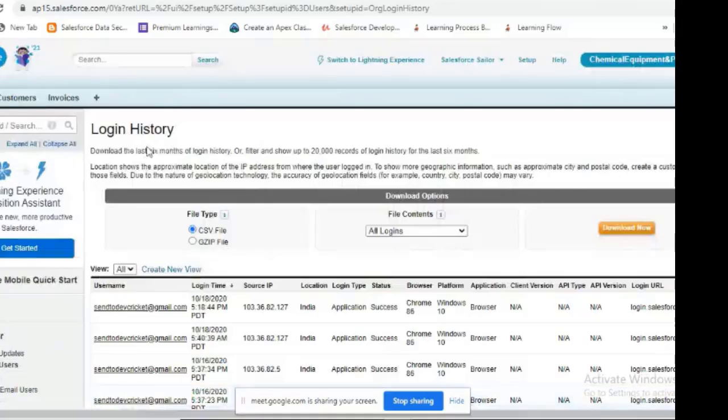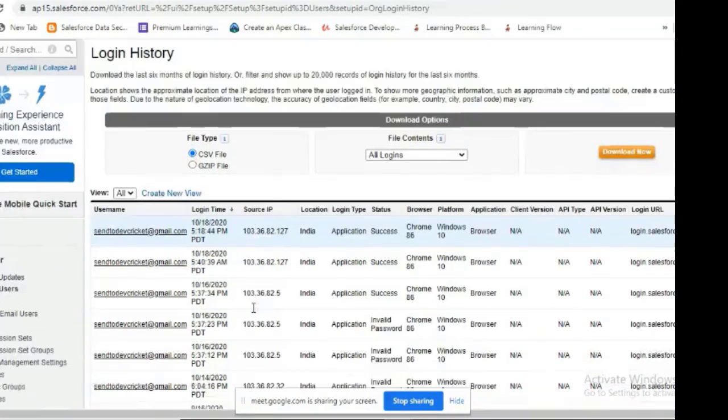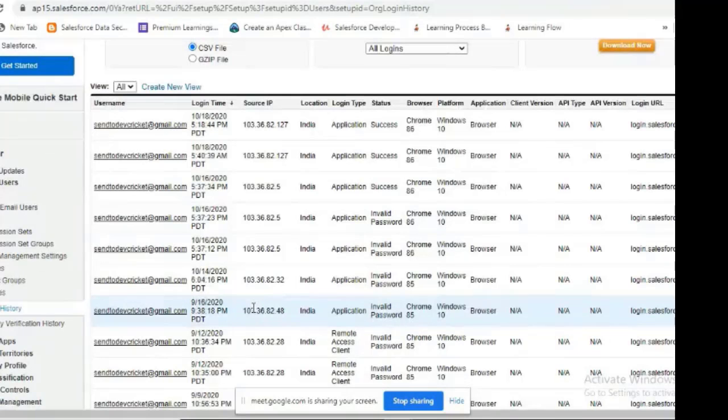So here we can see the login history, who has logged in to our system, and from which location, India. In your case, if you are operating from the United States of America, it will show USA.